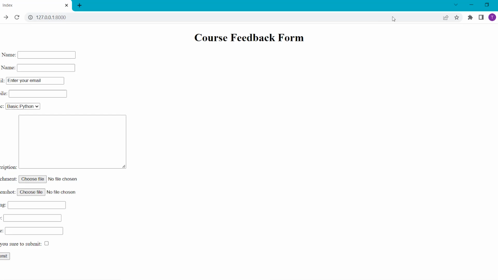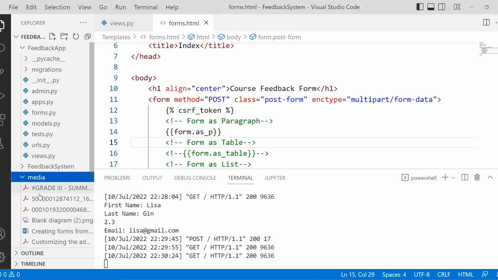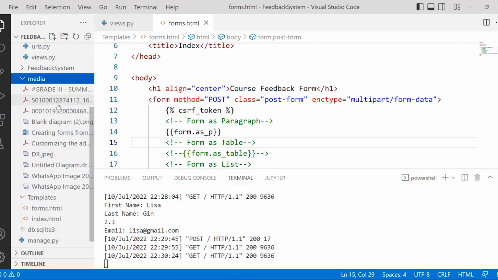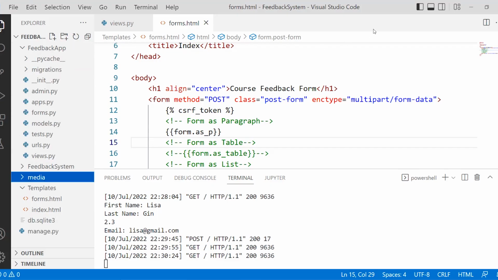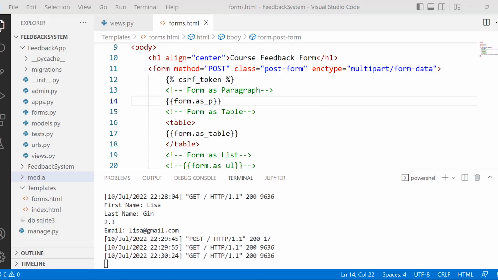I will show you one thing more. In this media folder you can see that the files which we uploaded appear there. Now we will move one step further and learn to return the form as a table. For this we use the tag form.as_table, and you have to note one more thing: this form tag is included in the HTML table tag.